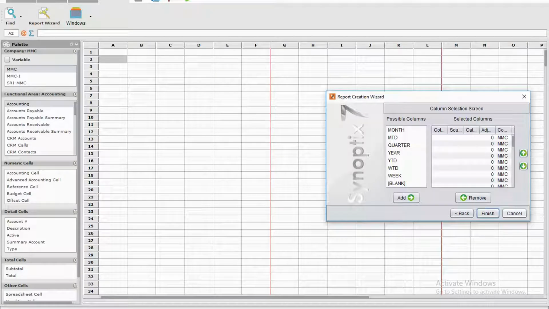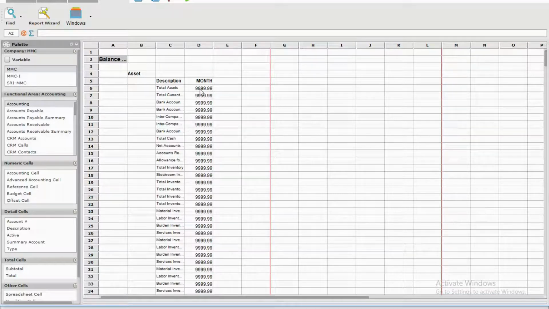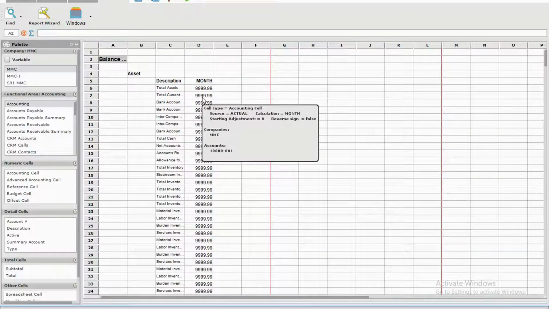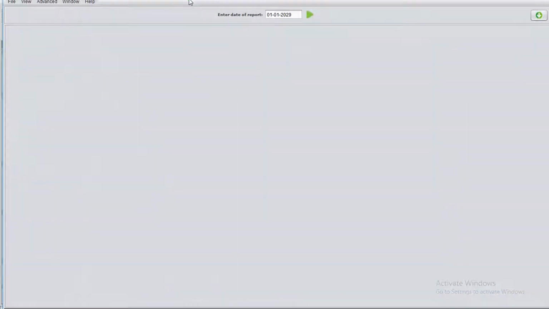How do I want to see that? Well, I want to see it by month. And, you know, I could continue to go on, but we're going to say by month, and then we'll finish this. Very quick report. And then I'm going to run it. And let's just see what we get. No promises, but let's just see what we get here. I'm going to run it where I know I've got a little bit of demo data here.